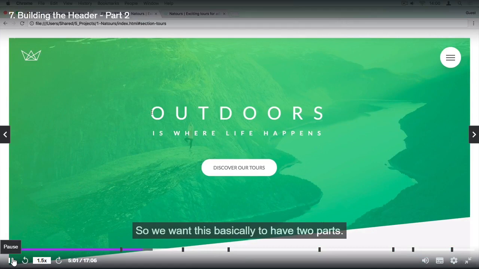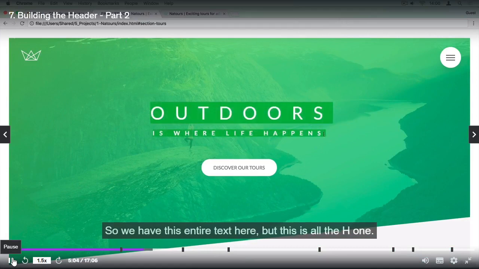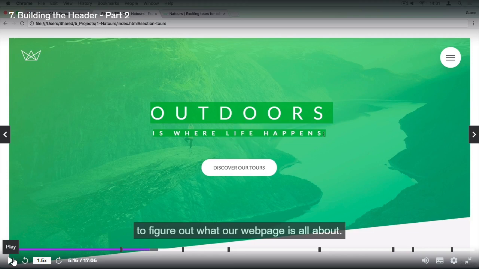So we want it basically to have two parts. We have this entire text here, but this is all the H1. Remember that the H1 is the single most important heading on the page, which is important for Google or any other search engine to figure out what our web page is all about. Someone can ask you this in an interview too, so remember it. And so it's important that we put the title of our web page in there.